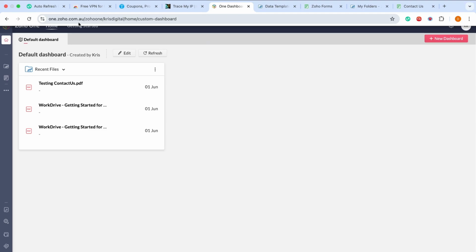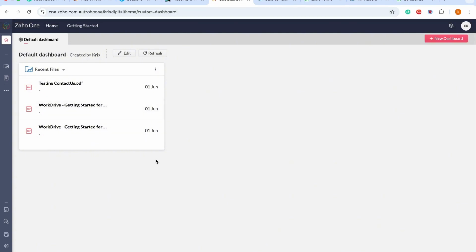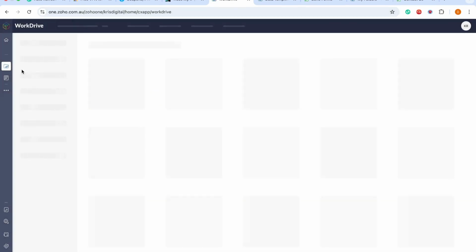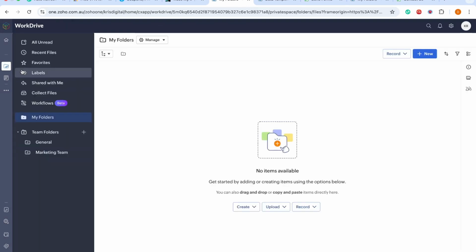Then this is our Zoho One dashboard. By the left panel, we see WorkDrive. So it takes us to our homepage in WorkDrive. Okay, so I will start explaining what all these things are in Zoho WorkDrive.